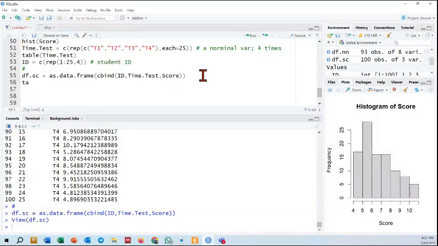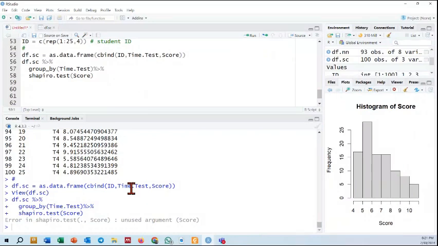So let's say in rstatix, df score, then group by time test, and then we use Shapiro on what variable? Score. Let's see if they are correct. Score, group by time test, and then shapiro score. Error in shapiro test score.